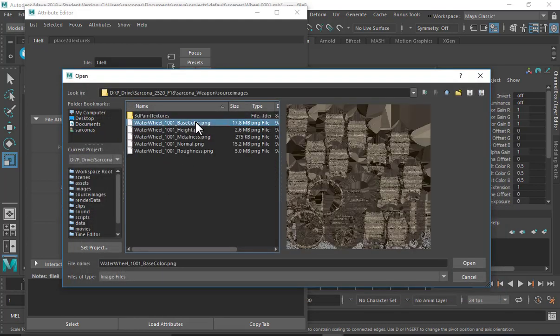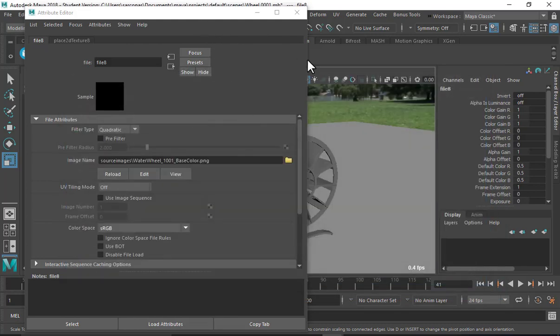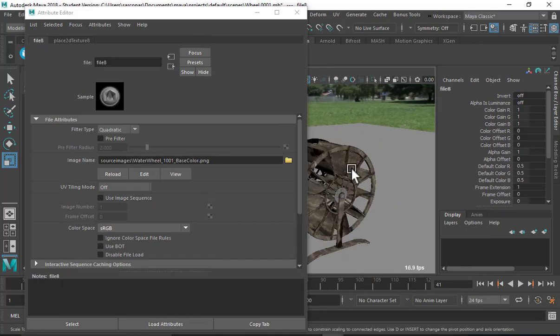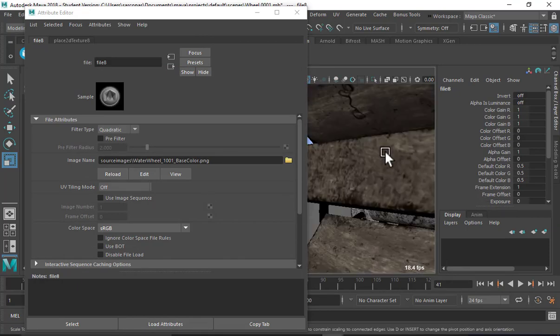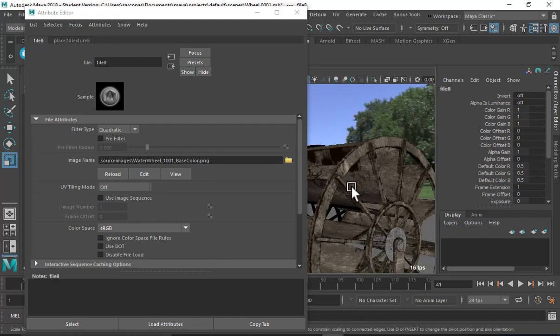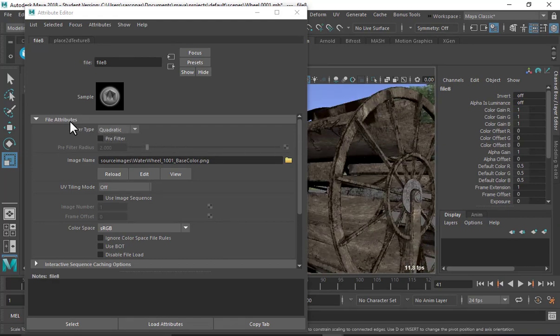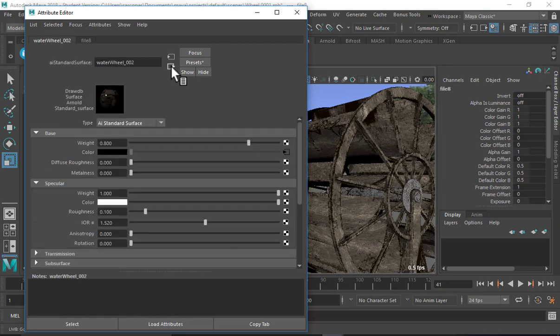All right, so there's my base color. And just by putting this on here, I should get at least the color from it. All right, so there's my color. I want to turn off this filter type. This image, if we don't turn this off, it automatically comes in filtered, like softened a little bit. So I turn that off. I don't want that. Then I'm going to hit this back button right here at the bottom.